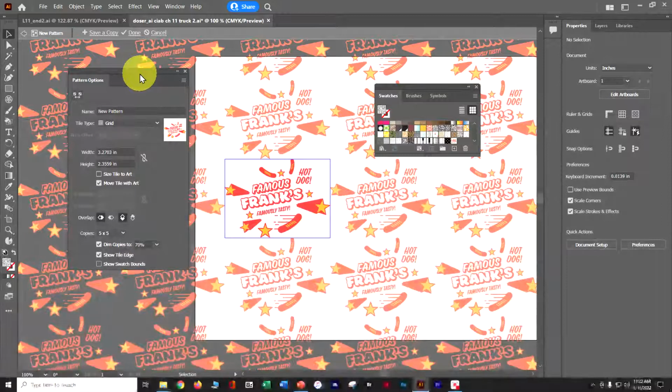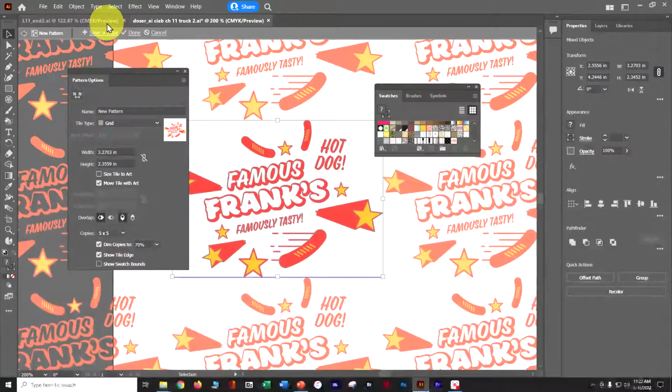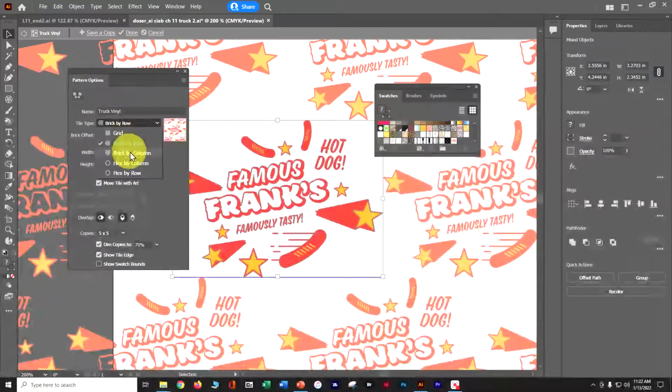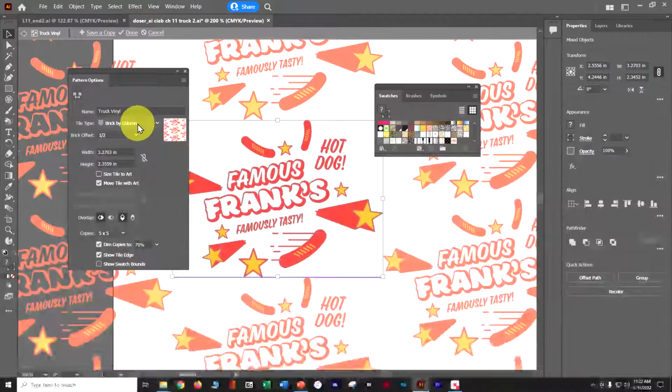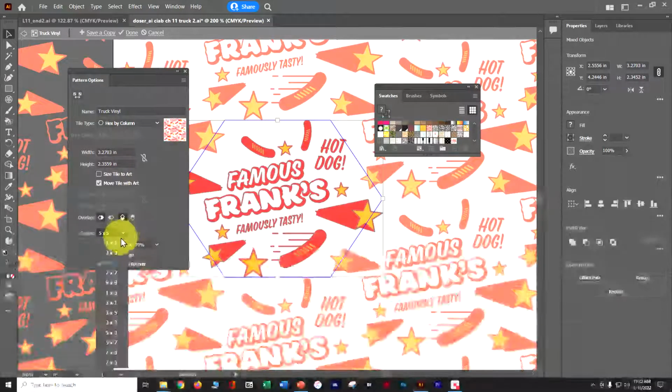So we want to do our select. We want to choose all on active artboard. And let's go ahead and zoom in a little bit. And the box around here is our original tile. So instead of new pattern, let's go ahead and call this truck vinyl. And you can see we've got a few different tile types. So you can try and change the way that we've got. We actually want to end up with the hex by column. And then we want to choose 1 by 1 from our copies right here.